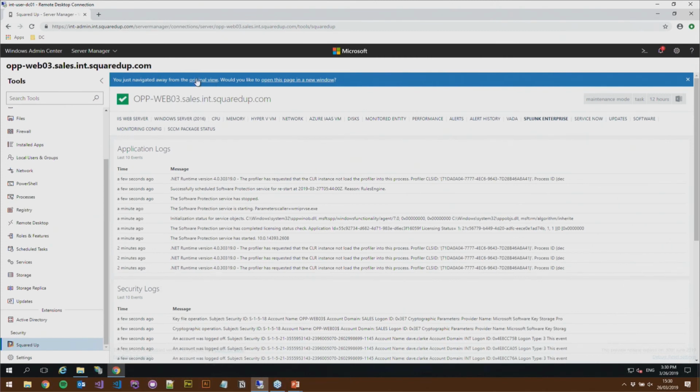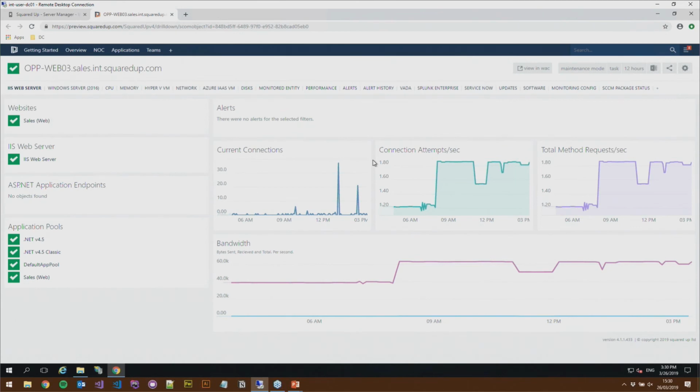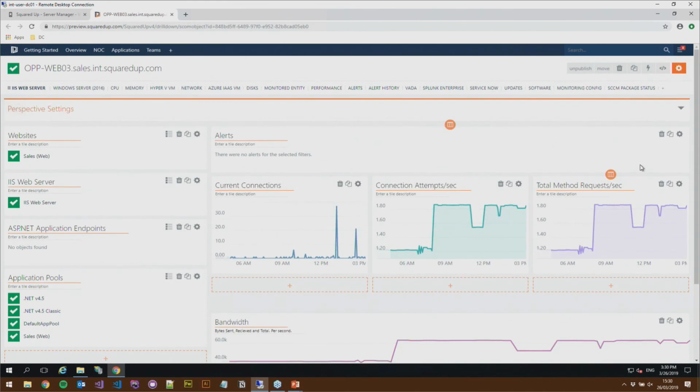You might have noticed the blue bar along the top here as well, but that just lets me quickly jump back into the full Squared Up, out of that embedded mode, which is quite useful. And if you're really eagle-eyed, you might have seen the view in WAC link here, which I've added as well. That's just a Squared Up action, so I'll show you how to create that.